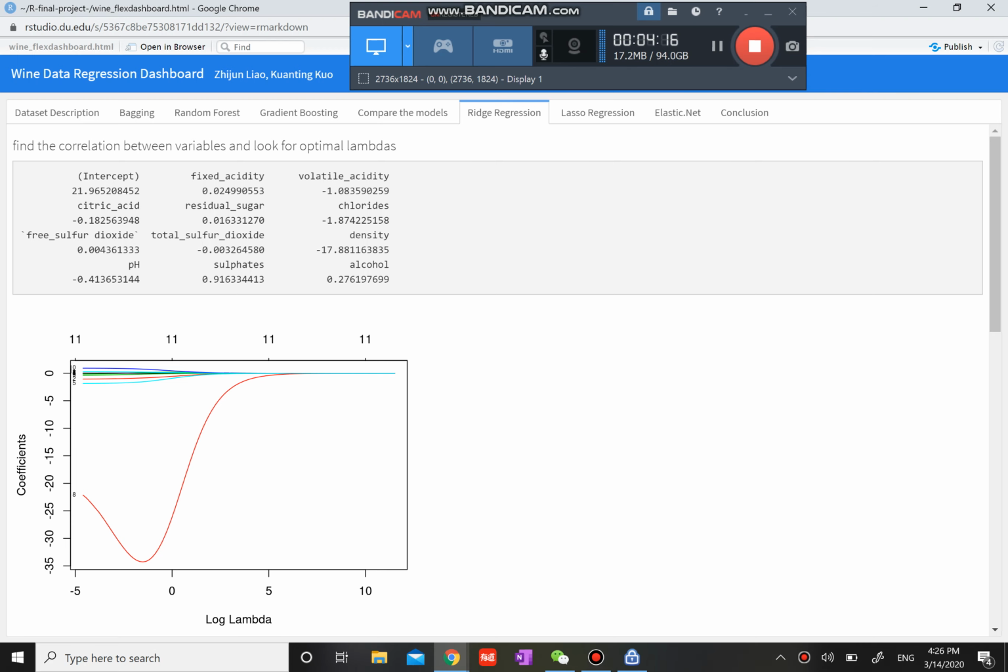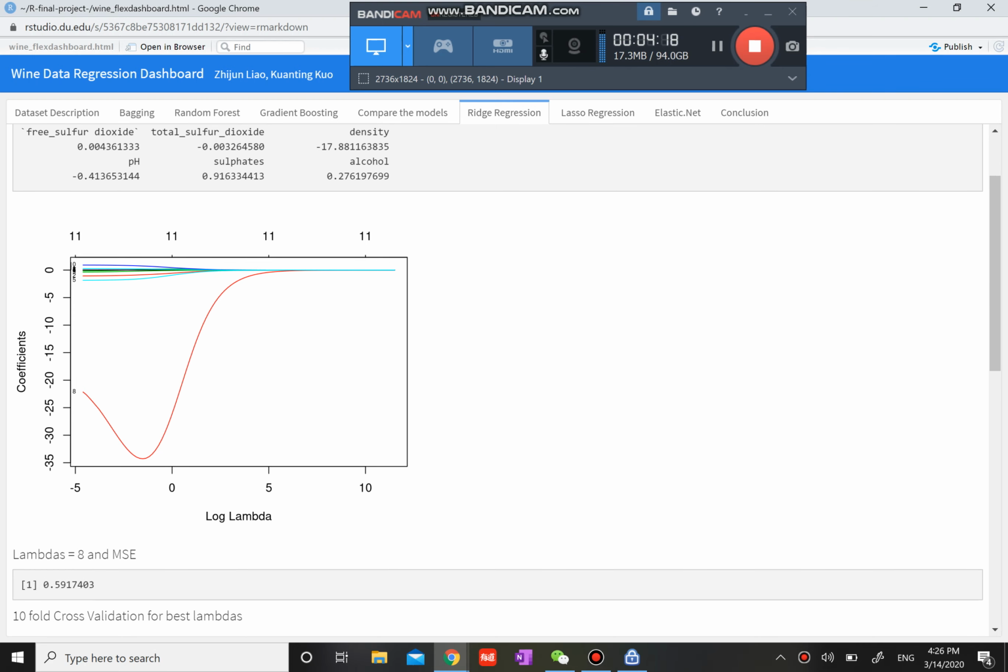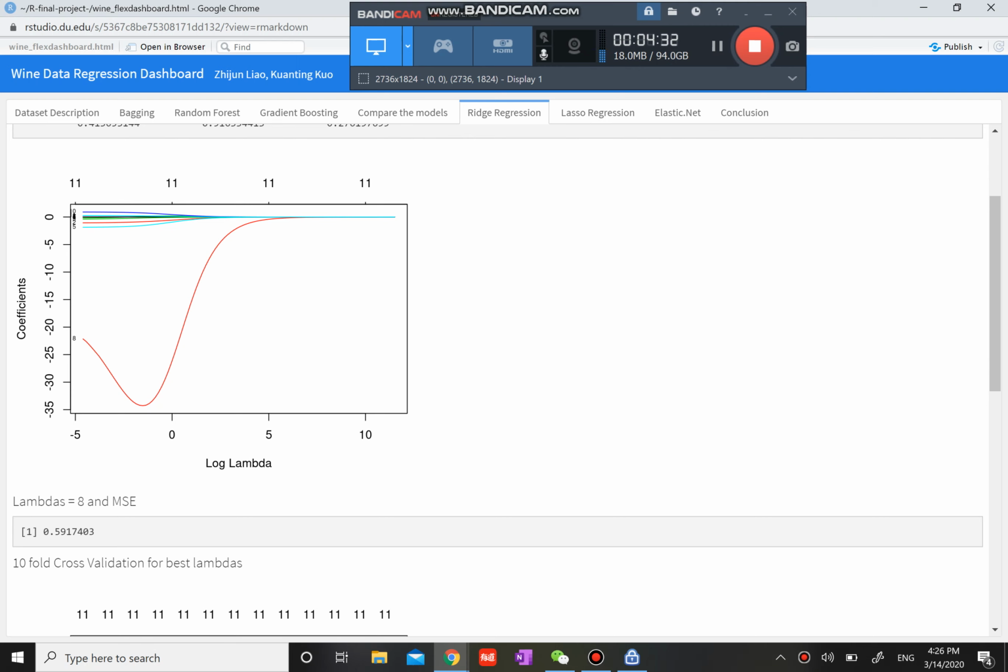That could better help me to find a better lambda. So I set the range from -5 to 10 and iterate within the range. As you can see in the graph, lambda equal to 8 is the most optimal value. So I plot lambda equal to 8 and come up with the MSE of 0.59.